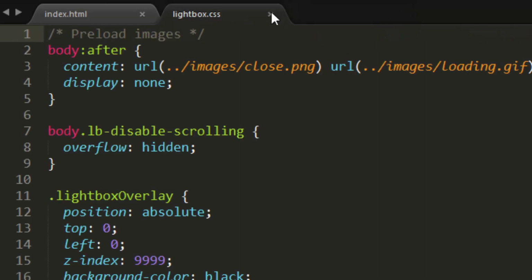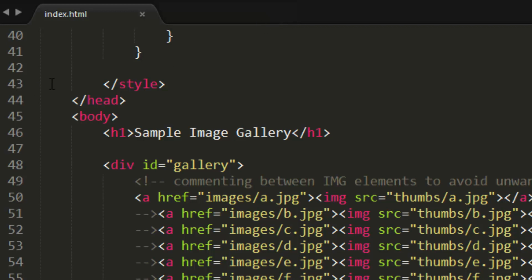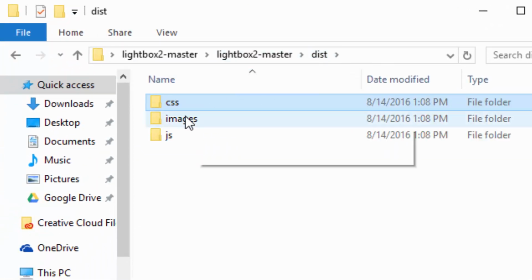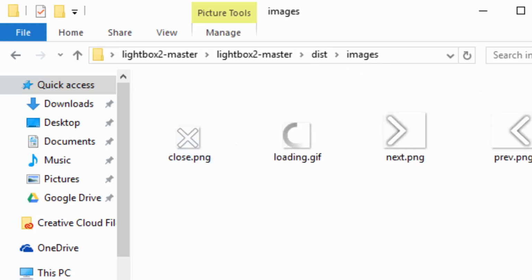Close both of the Lightbox CSS files and return to the File Explorer. Go out of the CSS folder and into the Images folder. Here you can see the images used for the Lightbox interface. You could easily swap out these images with your own custom images as long as you use the same file names, or modify all instances of the file names in the code.